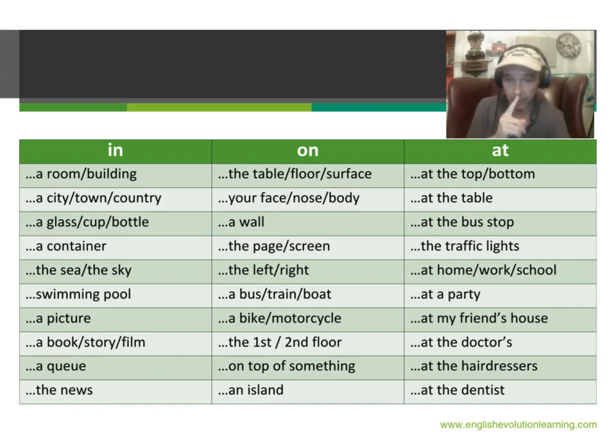On your face, on your nose, on your body. Picture on a wall, on the page, on the screen. On the left, it is on the right. We get on a bus, we get on a train. I got on a boat. We get on a bike, we get on a motorcycle.